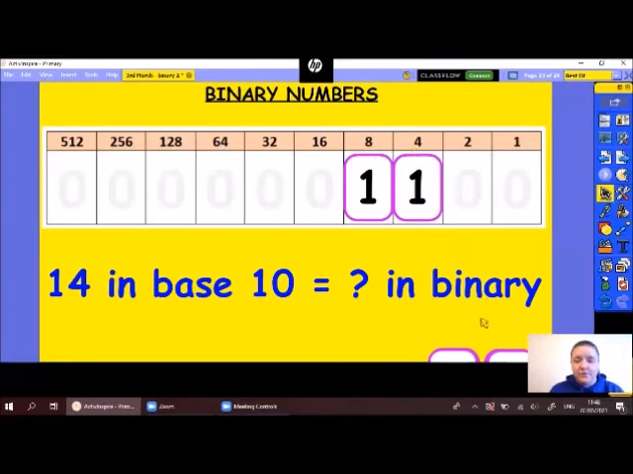We need 2 more. Well, there's a 2 column. So 8 add 4 add 2 gives us 14. And we don't want any ones, so we just put a 0 there. So 14 in binary would be 1110. Okay, we're going bigger now. 85. Pause the video to try and work out what 85 might be in binary numbers.